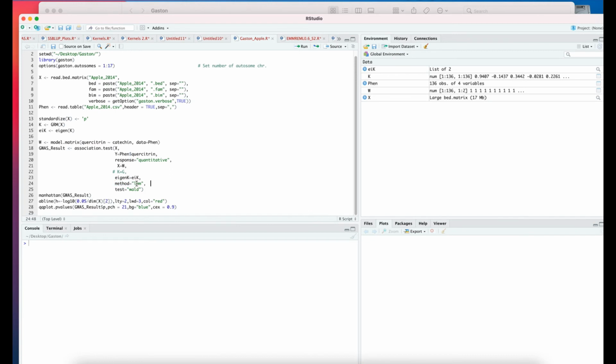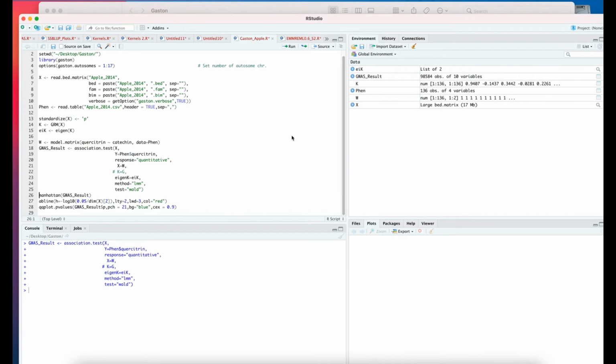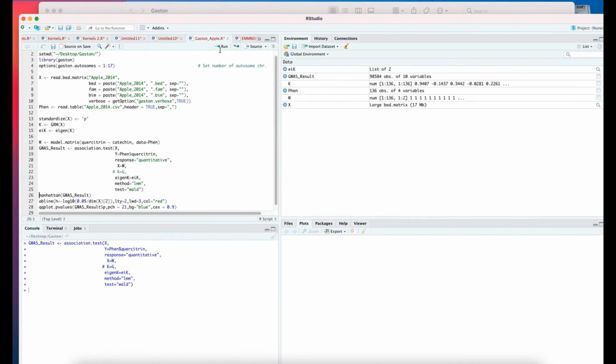I want to run a linear mixed model. Also, I want to do a Wald test for the quantitative trait. Gaston can do a Wald test or an LRT test. Both of them are nearly the same, with minor differences between them. Just let's push the run. It's fast. It's so fast. 490,000 SNPs. It's very quick.